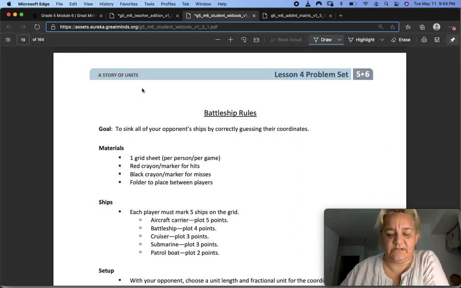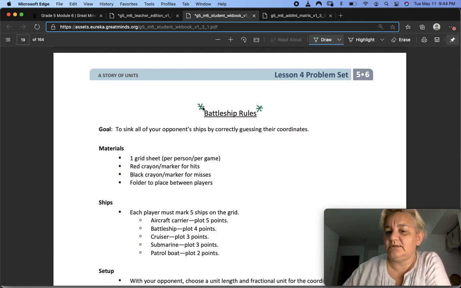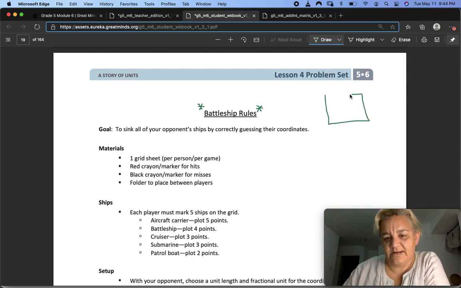Okay, let's go to the Learn pages and we'll just go through the rules. So Battleship rules. Now, if you actually have the game of Battleship at home, that's cool. But in the board game, their coordinate plane is numbers and letters, okay? Today we're going to use numbers and numbers. So we're going to use our x and our y-axis.